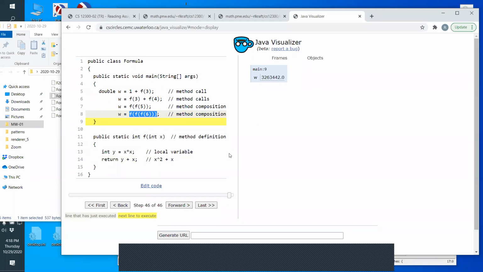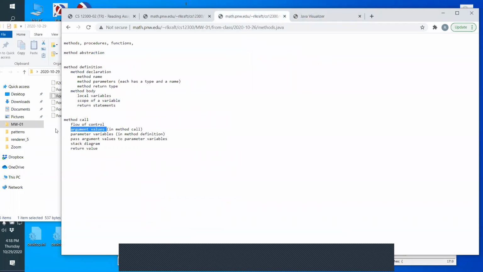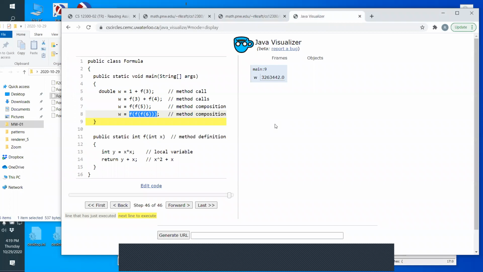So we watched the flow of control with the argument values being, what we call, passed to the parameter variables. So every time you have a function call, you have an argument value, which gets put in a parameter variable, and we call that passing argument values to parameter variables. We've watched the stack diagrams, and we've looked at what the actual return values are. Okay, now let me play another game with this example.